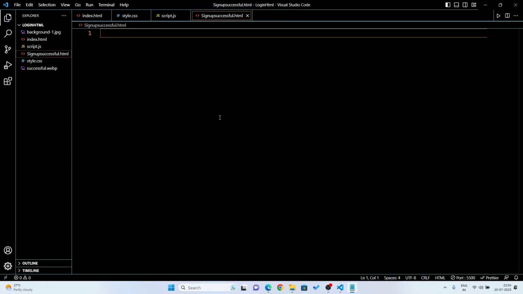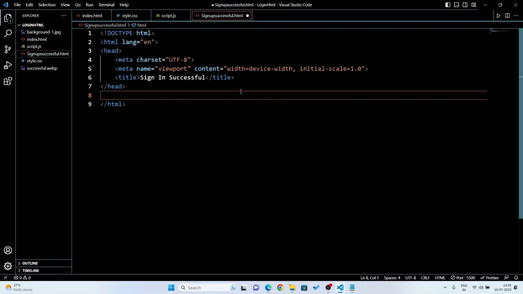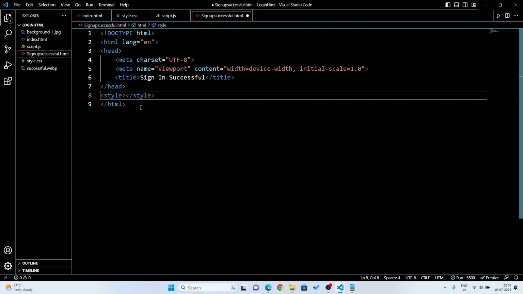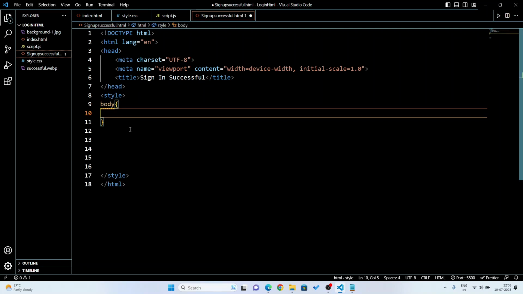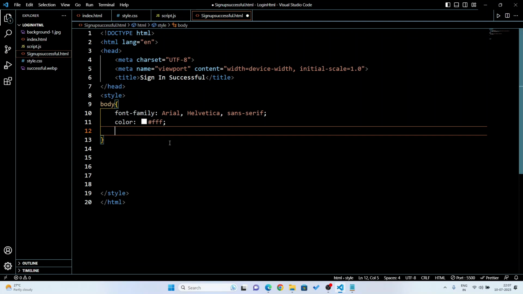Shift exclamation sign, enter. I am going to write sign in successful. Here I am going to write style, because I am not creating a separate CSS file. Inside this HTML, I am going to write the CSS code. Write body, font family, first color, I set white, background image, URL.